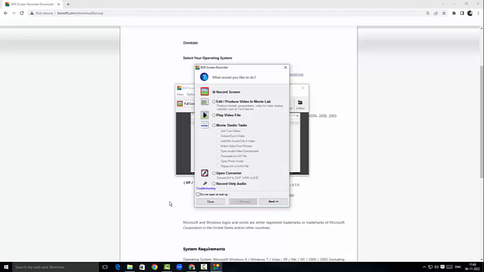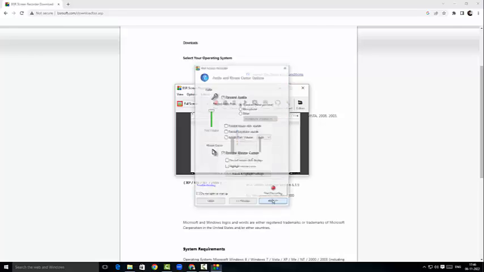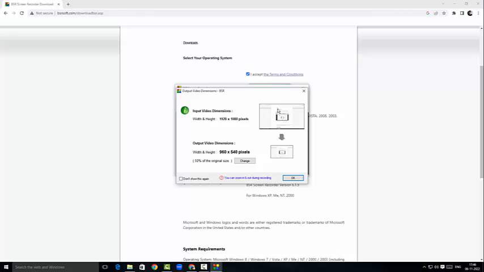There you go. There is an option to record a region of the screen, a window or an entire screen. So I'm gonna choose a region on the screen, or maybe I can choose the entire screen and then click on next. There you go. It has automatically detected my screen size and I'm gonna click on OK.